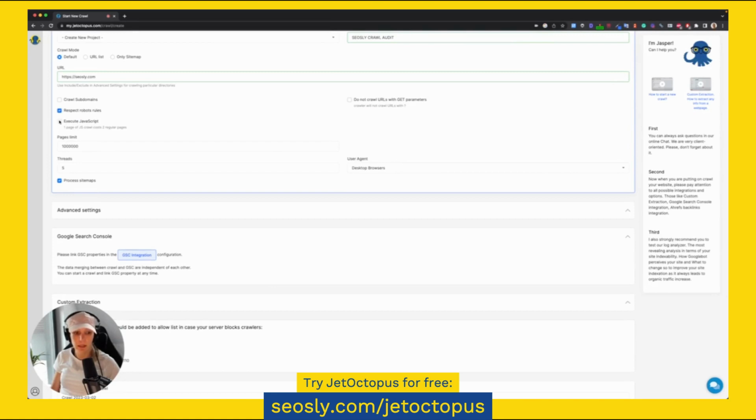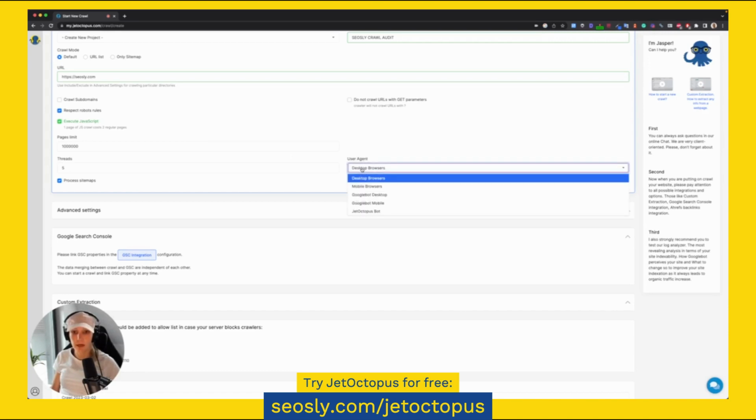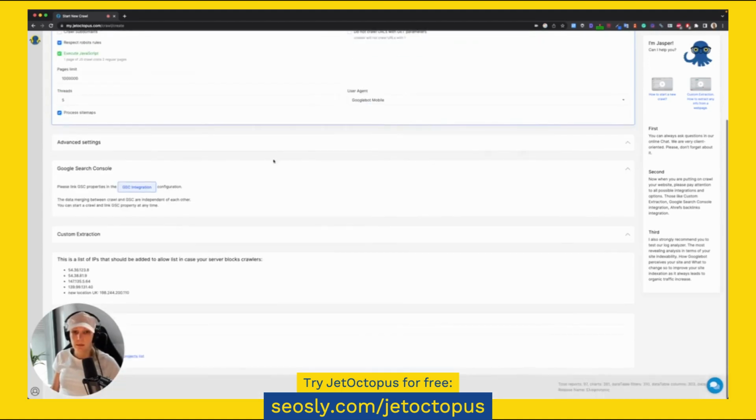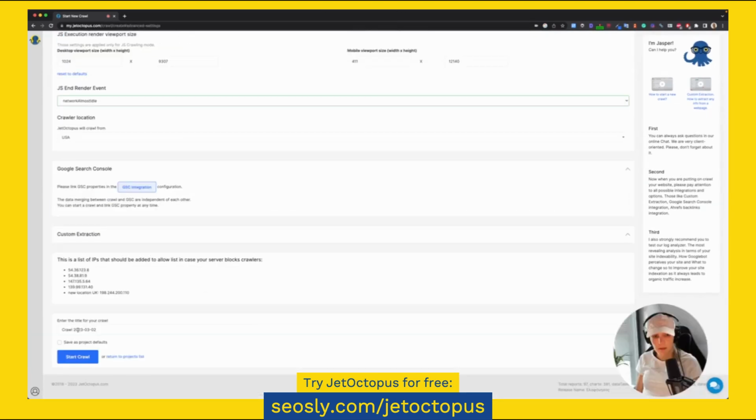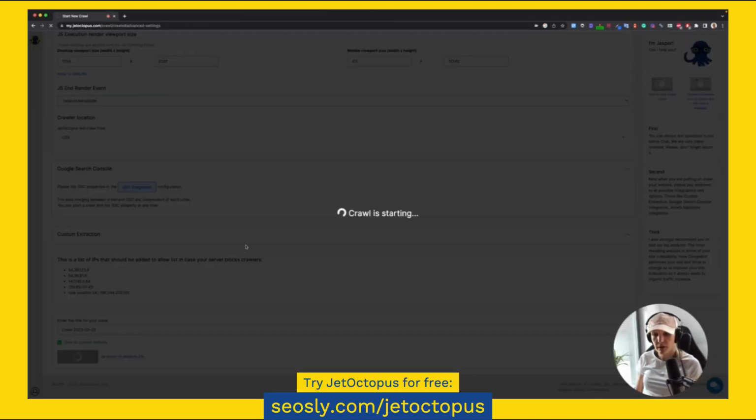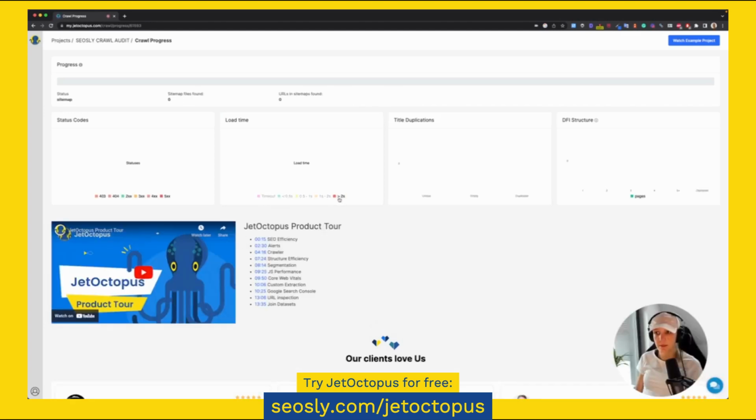I am respecting them, and I want to execute JavaScript because I want to compare the non-JavaScript versus JavaScript versions, which is usually something you want to do if the site uses JavaScript. User agent: let's use Googlebot Mobile, because in most cases this is the main crawler. And okay, advanced settings. I think this is all that we need for this crawl. Save as project defaults and start crawl. And the crawl has started, and once it's complete, I will get an email and I will be able to review the results.